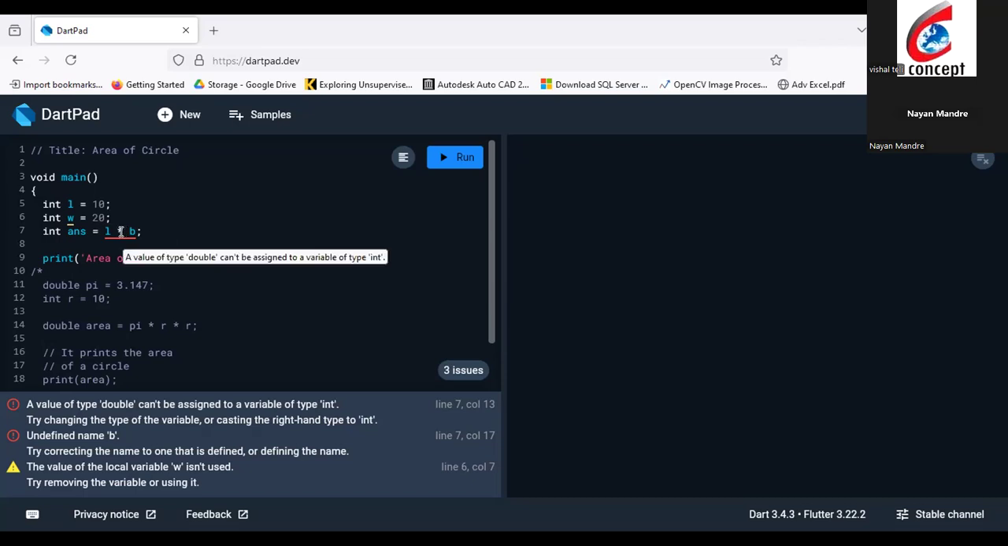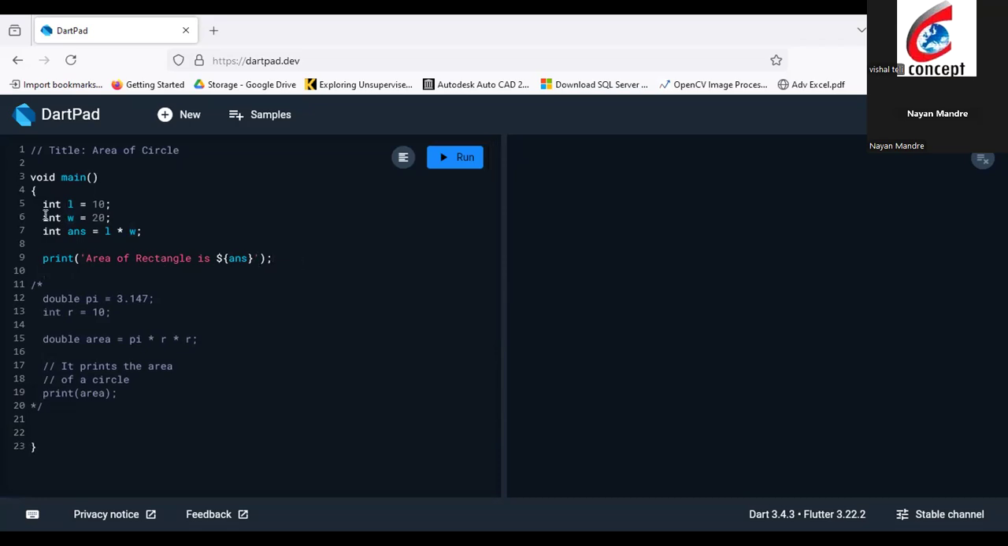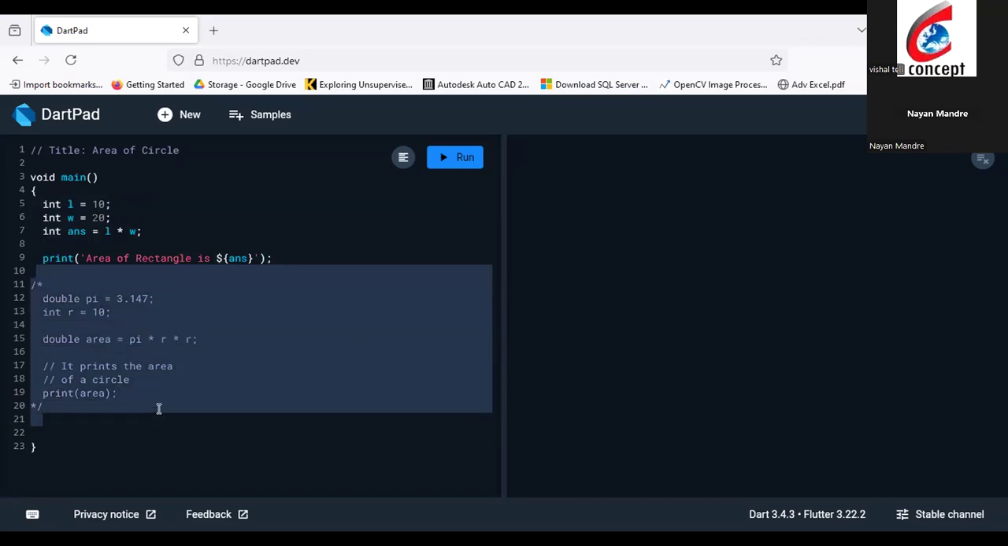So double cannot be assigned. Here it's a width. So now L stands for length, W stands for width. So 200. Now you see this line of code will be executing. This line of code, it won't be executing. Why? Because it's commented.